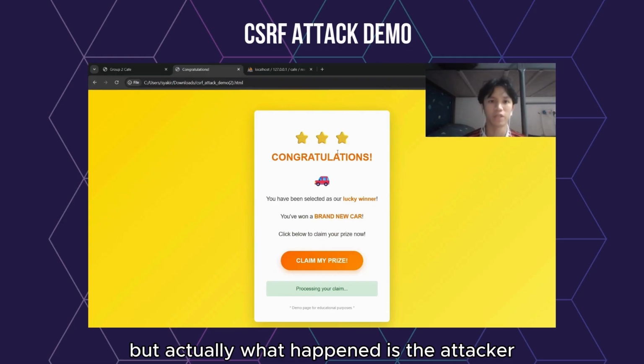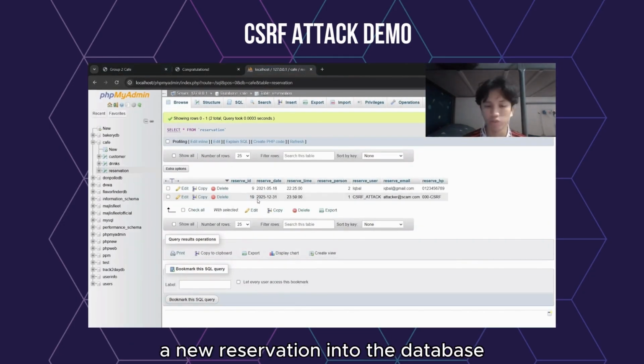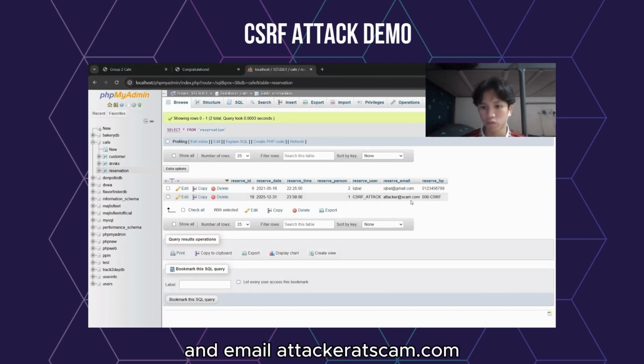But actually what happened is the attacker has inserted a new reservation into the database, and it can be seen and proven here with a new reservation with ID 19 under the name CSRF attack and email attacker@scam.com, which means the attacker can use any details that he wants.